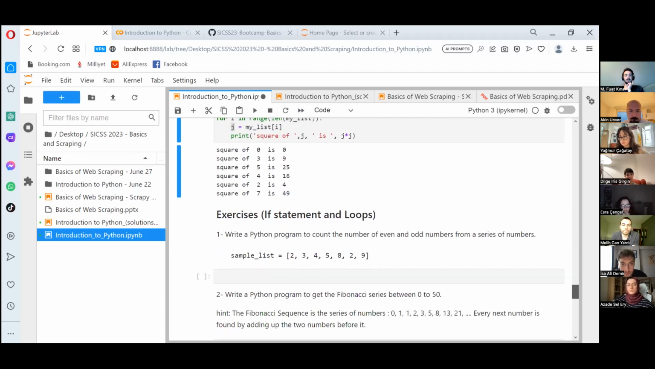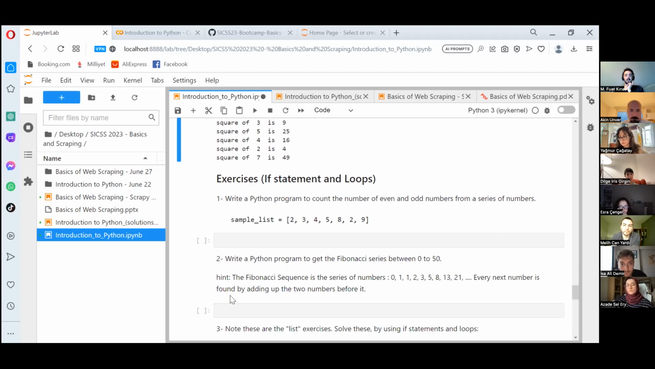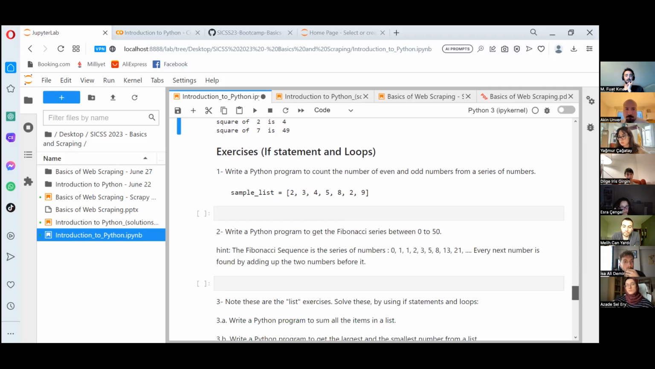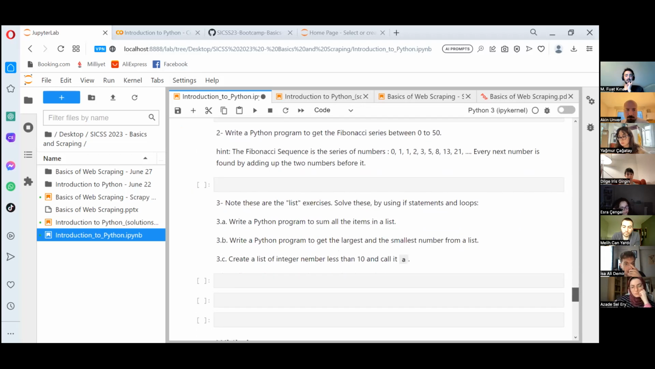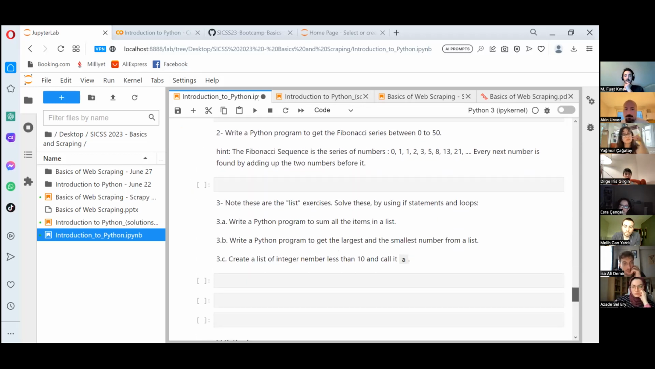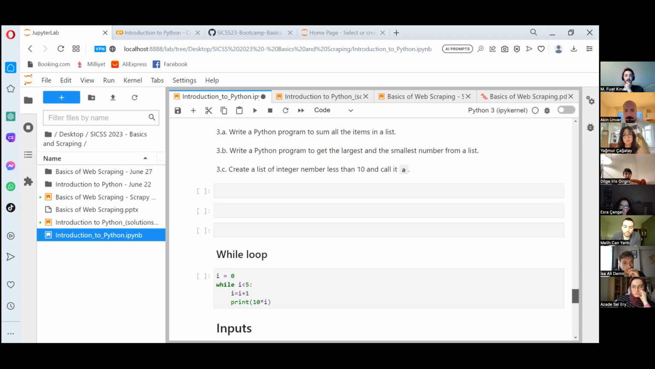And there are some exercises here. You can find the solutions on the other page, and you can try to build these on your own. By the way, there are multiple ways to solve these questions, and the best way, I think, is to find your own way. So writing code is something like that.